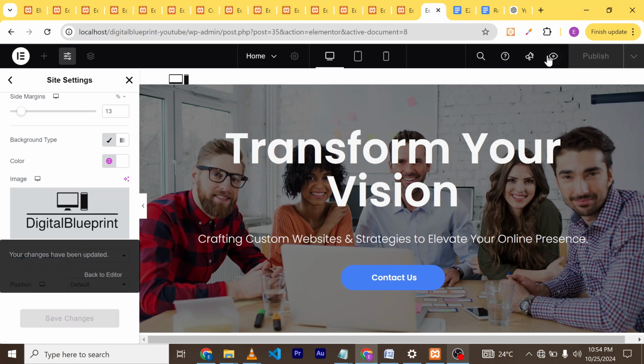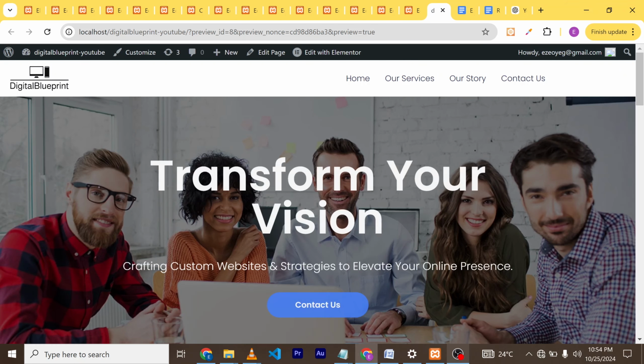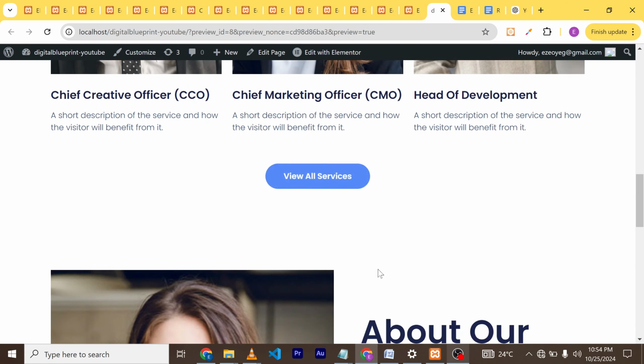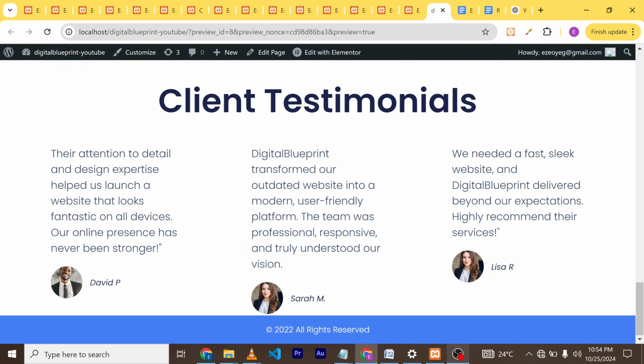And also let's preview our changes. Let's see what it actually looks like. Okay, so I think this is okay. We can go with this. So we have our header set up already. If we scroll down here, we have our services page. We also have the about us page, and we also have a client testimonial with a very simple footer.